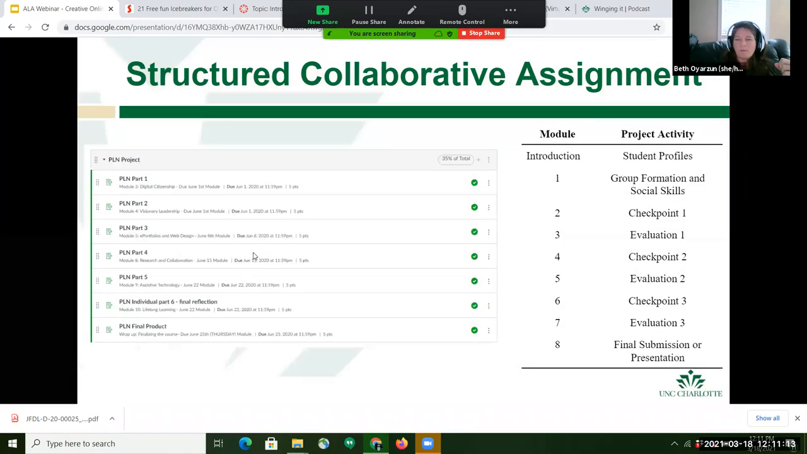The idea of introductions and icebreakers is to make everybody feel comfortable before digging into the major content of the course. The other thing that I do is structured collaborative assignments that last throughout the entire course. This is where they have different parts going through the course, different submissions, and this creates a bigger feedback loop between me and them. The project that you see here on the left was a professional learning network that they had to create.